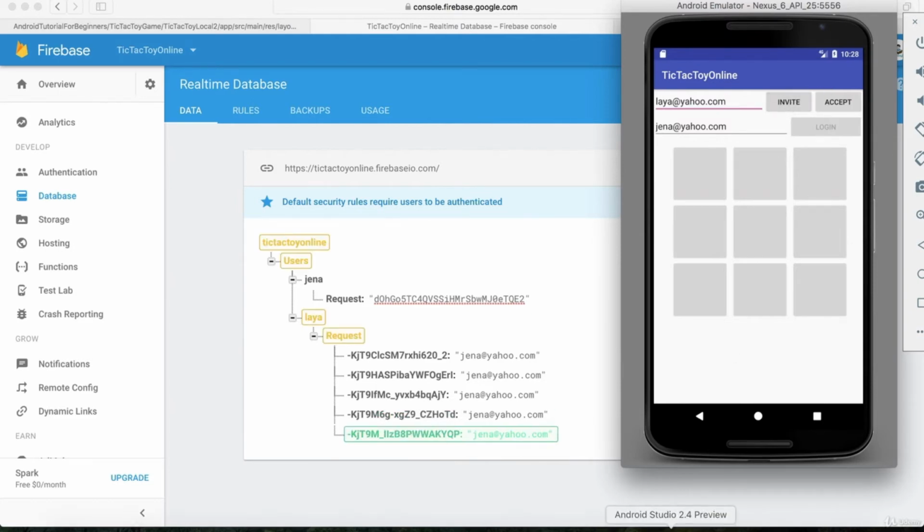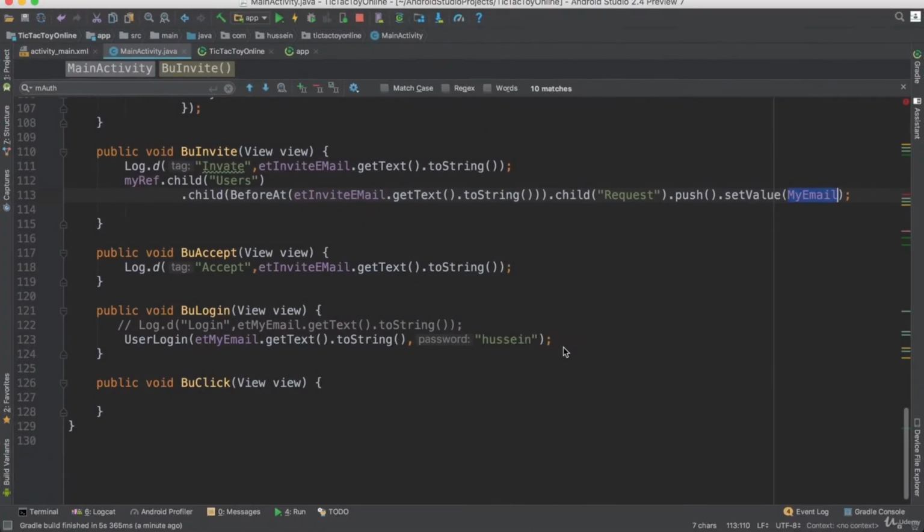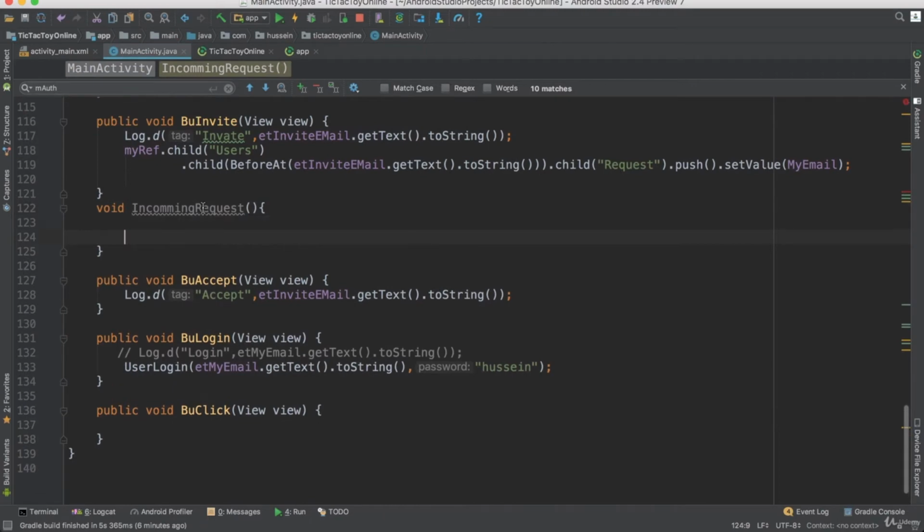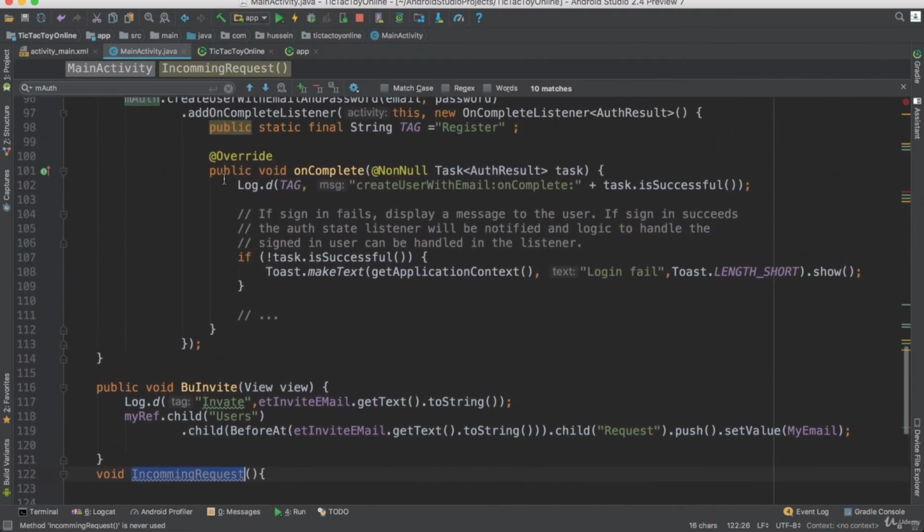See, this invitation is coming from, so that means, hey Leia, you have an invitation coming from Jenna. So now what we want to do is have Leia, or any user, listen to the request node, and whenever he gets a request, he gets notified. Okay, so it's not complex. Just go back here to the game and say, hey, I have this invitation, so I need to do listening to any incoming. So I say void incomingRequest. Any player will listen to any incoming request. This method will listen to any incoming request that comes to the player.